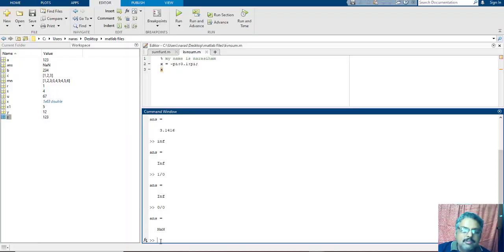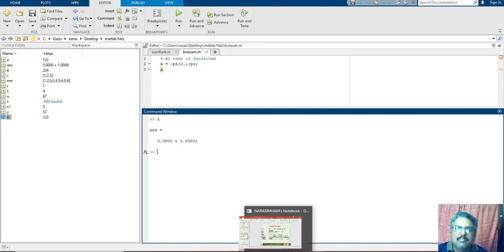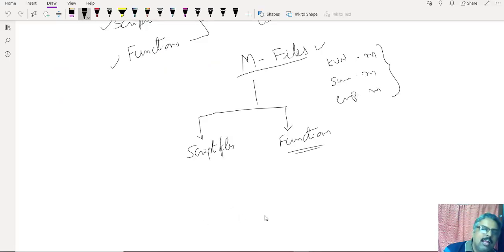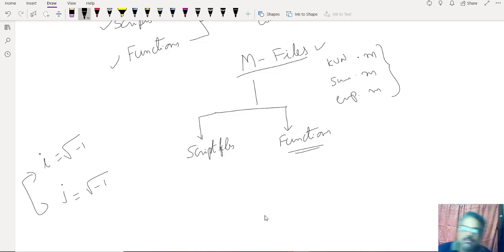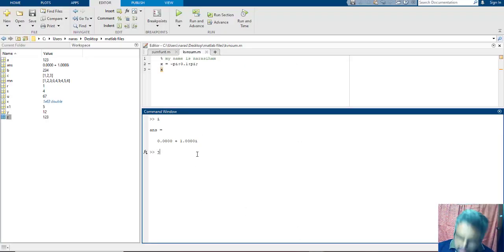i is nothing but a complex number, the square root of -1. Sometimes you can write the same value with j. Both are the same, you can use i and j. Don't assign any number to i or j. Suppose you want to write a complex number, 1 plus 2i: directly use the i symbol, 1 plus 2i.